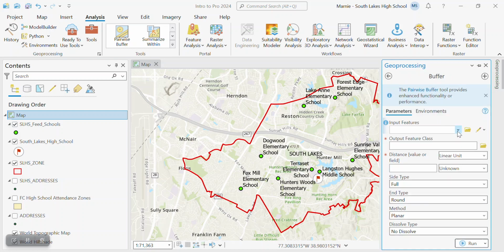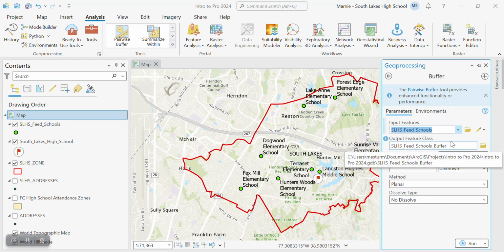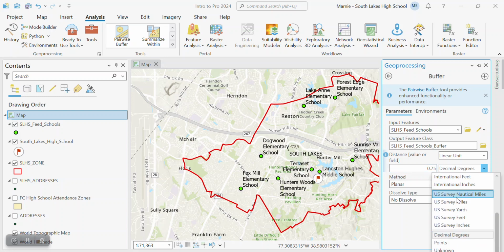So my input features, we want the feeder schools. Okay, so let's grab that. Call it the feeder schools buffer. That's the output feature class. Yep, that's the new layer we're creating. We're going to do linear units, and we want them to be 0.75, and then let's make them miles.